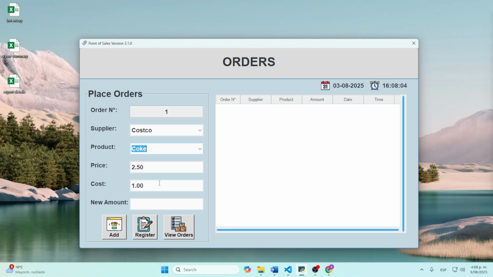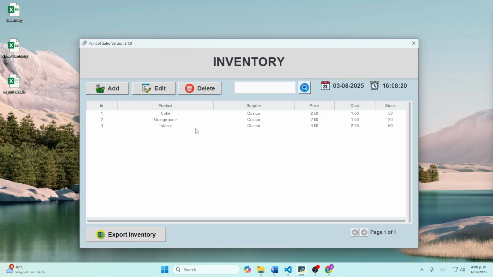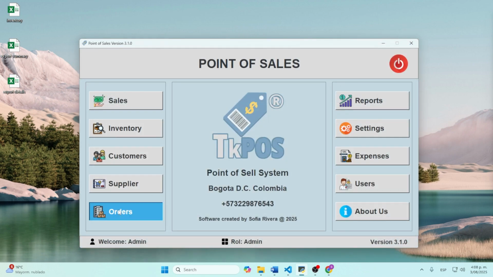If needed, we can update the cost in case our supplier has given us a different price for the new order. Before doing this, we're going to check how much stock we currently have for the Coke. So let's go back to the inventory module and see that the Coke has 50 products in stock. So let's go back to the orders module.